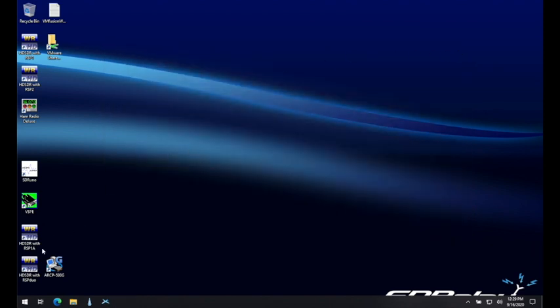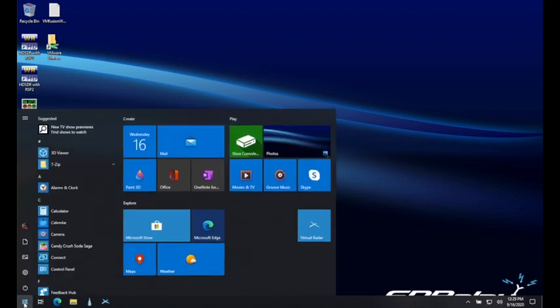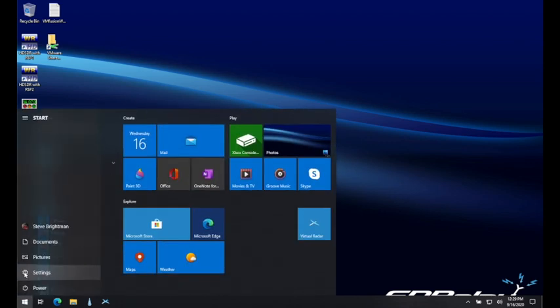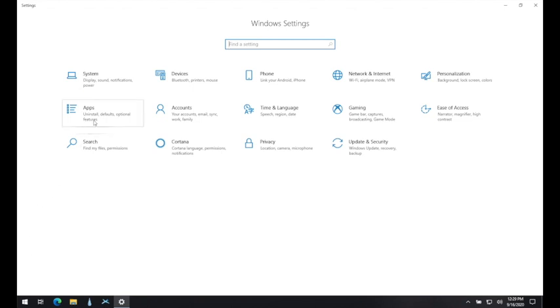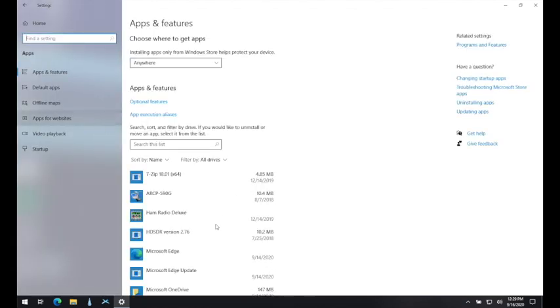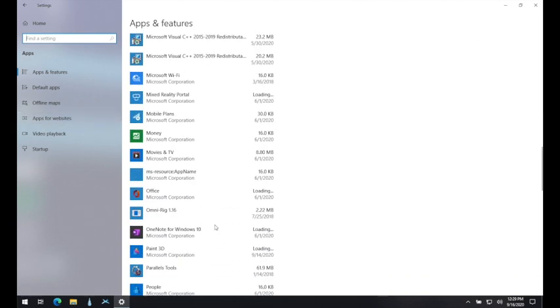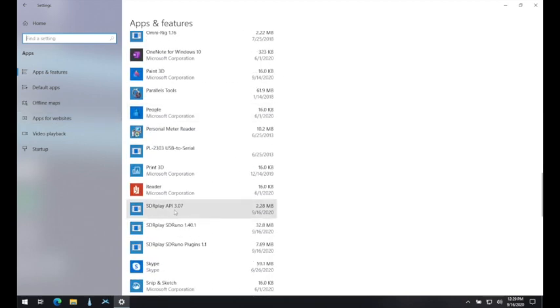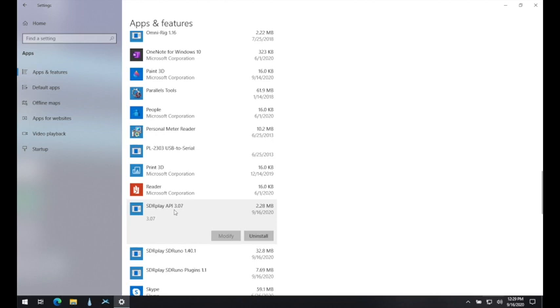The second method, again, beginning with the Start icon, click on the Windows Settings cog, go to the Settings menu, and then select Apps. When this list comes up, again, you can scroll down until you find SDRplay Uno, SDRplay API, and the SDRuno plugins, and you can uninstall them again as you see fit.